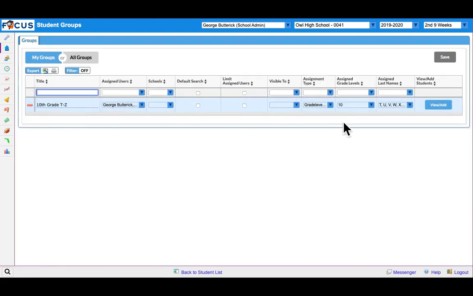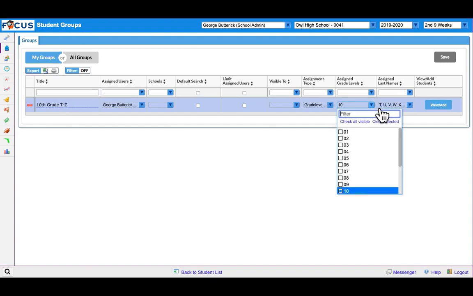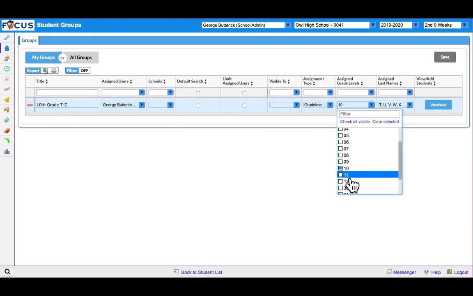And let's say that this counselor has now been assigned 10th and 11th grade. So we'll go and we'll add 11th grade. And we can also adjust the title.